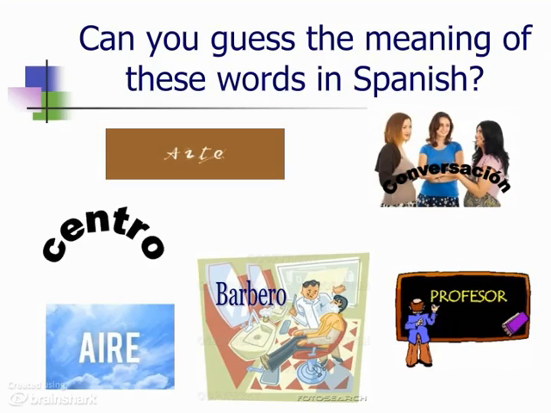Conversación, conversación. Centro, centro. Aire, aire. Barbero, barbero. Profesor, profesor. This is pretty easy, right?